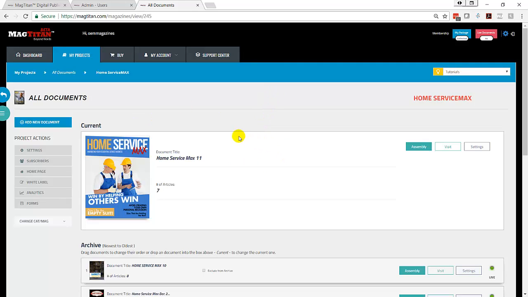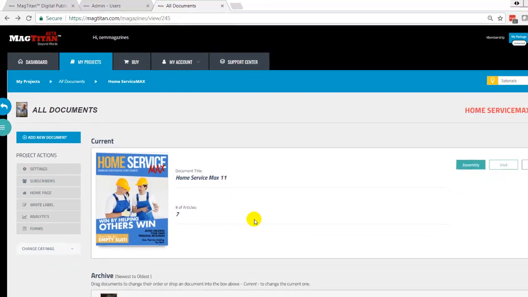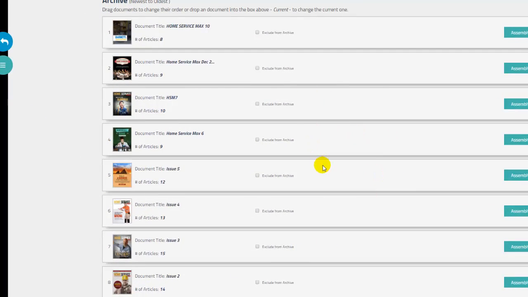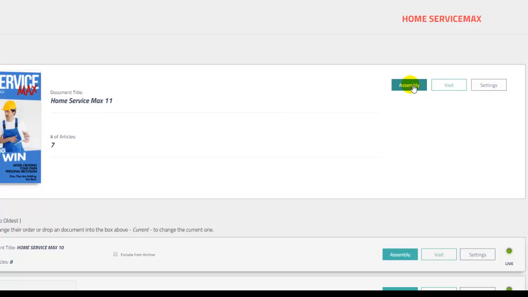And here we are in the All Documents area for Home Service Max. This area gives you a quick view of all of the documents that are in this particular project bucket. You can see here's the current issue, which is Home Service Max 11. And if I scroll down, you can see all of the archive issues. Now, all of these have the same structure where you can click the assembly button, which we're going to do in a second. It's going to take you into where you actually build the publication. You can get a quick link to go and visit it, or you can change the settings.